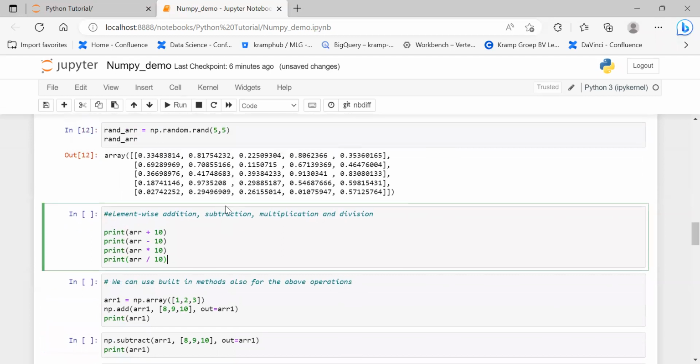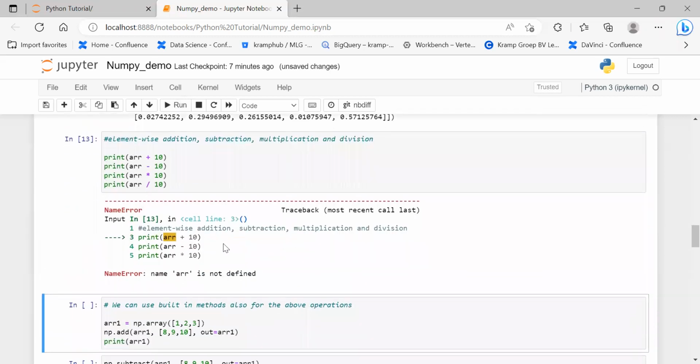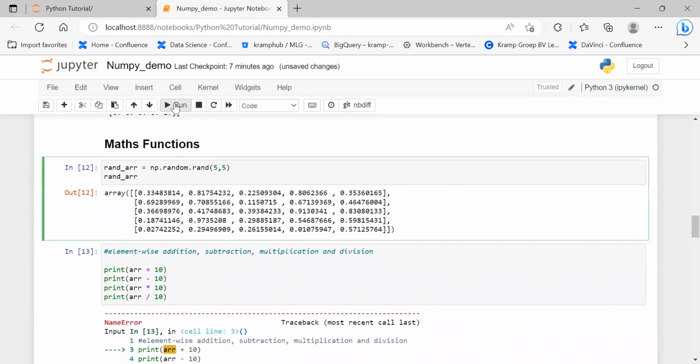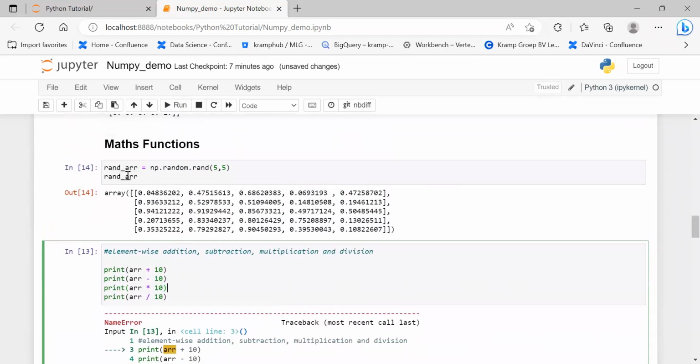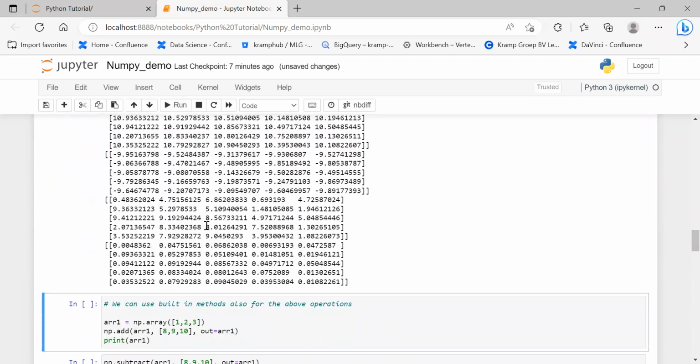Now, if I want to do element-wise addition, subtraction, multiplication, we can just do arr plus 10, arr minus 10, arr multiplied by 10, arr divided by 10. What will happen? It's going to perform the operations on each of the elements respectively. So we can see that. Okay, we have to run this one. Let me change the array. I think this is not defined. Yes. So now we can get the values accordingly, for all of the operations.